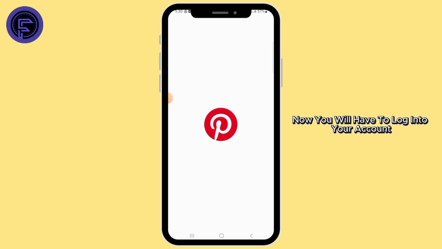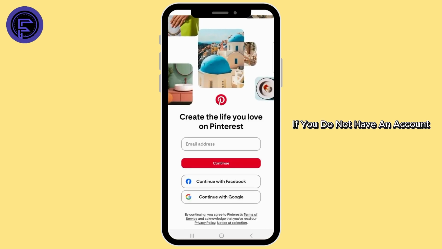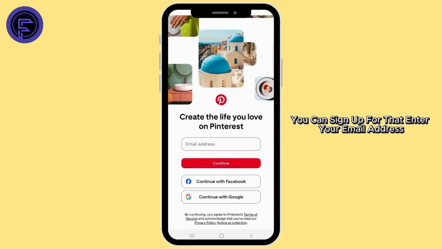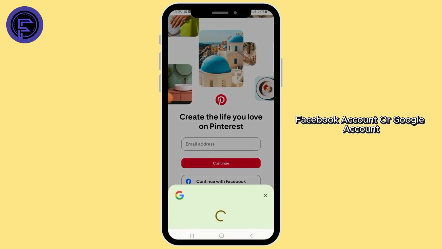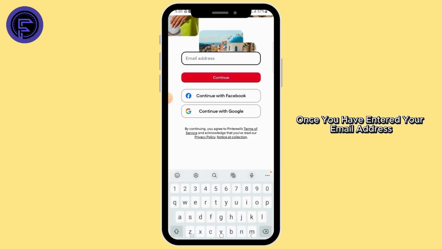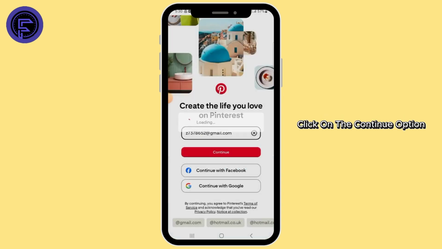Now you will have to log into your account. If you do not have an account, you can sign up. For that, enter your email address, or you can also continue with your Facebook account or Google account. Once you have entered your email address, click on the continue option.